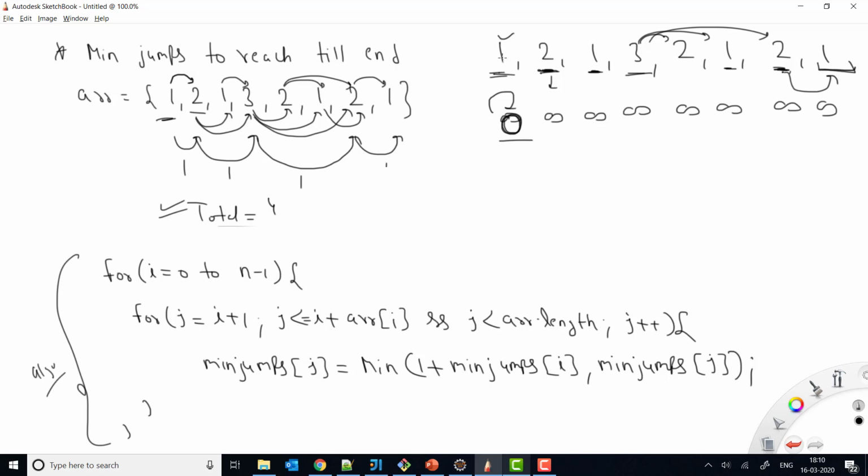Like in this case, the first element can go only one jump, it can have only one jump. So it means it will go from j equals i plus 1, which is 1, and then it can go to j less than or equal to i plus 1. It means from here we can have only one jump. So basically it will update the value of this one. So this is the array of minimum jumps. Now it will say minimum jump of j will be the minimum of 1 plus minimum jump.